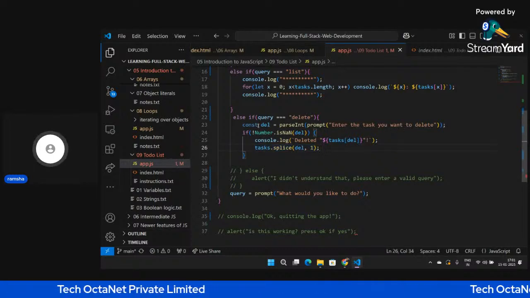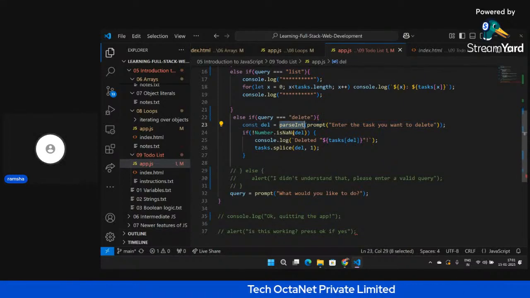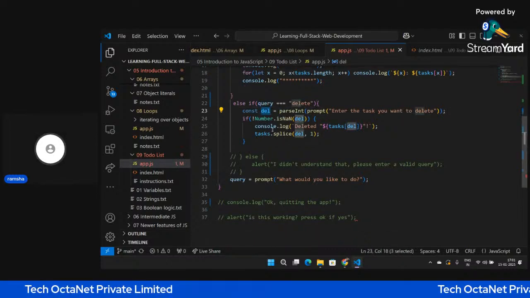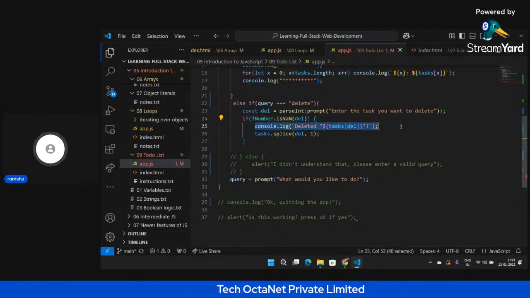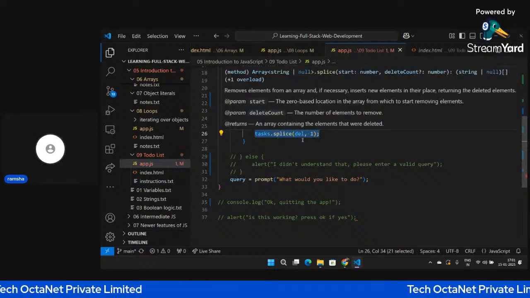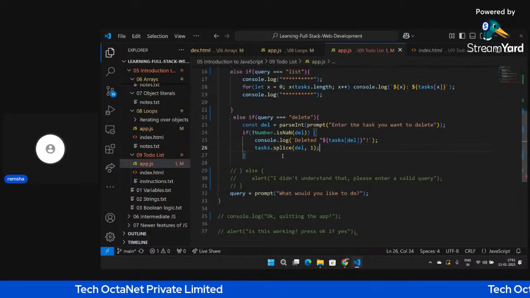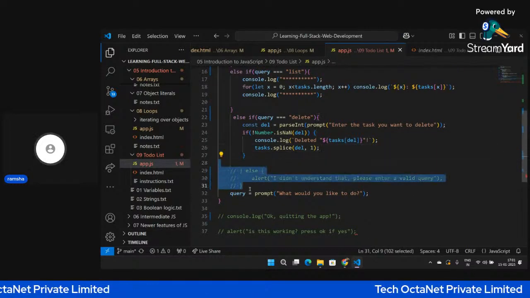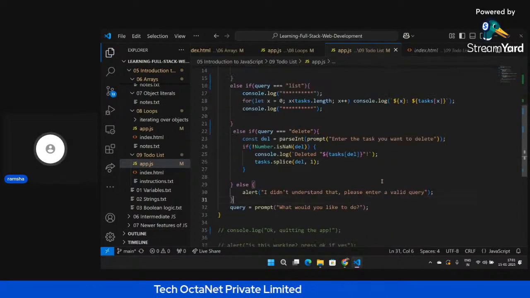Enter the task you want to delete. This will parse the value that is coming from the prompt into a numeric value, and then we are going to check if the number is there, then we have deleted it, and I will use task dot splice to delete that particular one value from the array. So that's how we can use the delete one. And if the query is not any of those, then in the end I can write I did not understand, please enter a valid query.